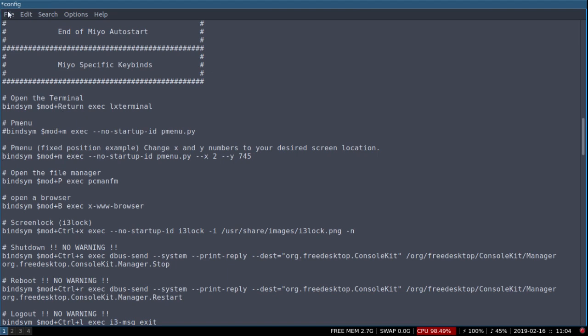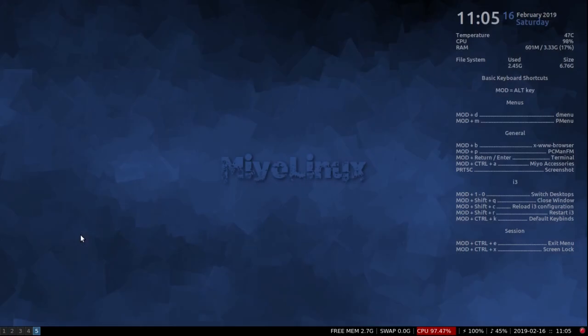Alright, I'm going to save the file, and I'm going to restart Miyo-i3. And let me go to a different workspace. I'll go to workspace 5, and hopefully this is going to work and I won't embarrass myself. And there we go, it opens right there in the corner.